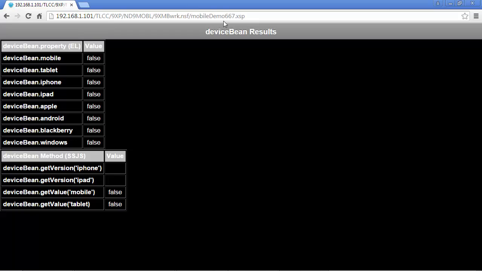So this is mobile demo 667, and there are a number of computed fields that have either expression language or server-side JavaScript, returning whether or not this is a mobile device from the device bean, devicebean.mobile, false. In fact, all of these are false. It's not a tablet, it's not an iPhone, not running iOS, Android, BlackBerry, or the Windows Mobile operating system. So that's what we get on a desktop browser.